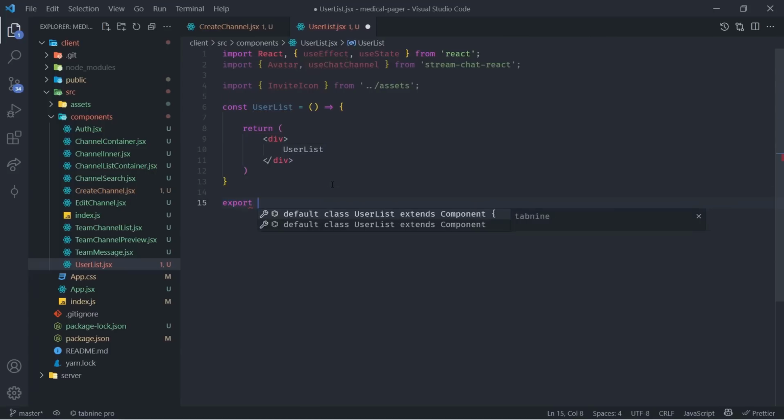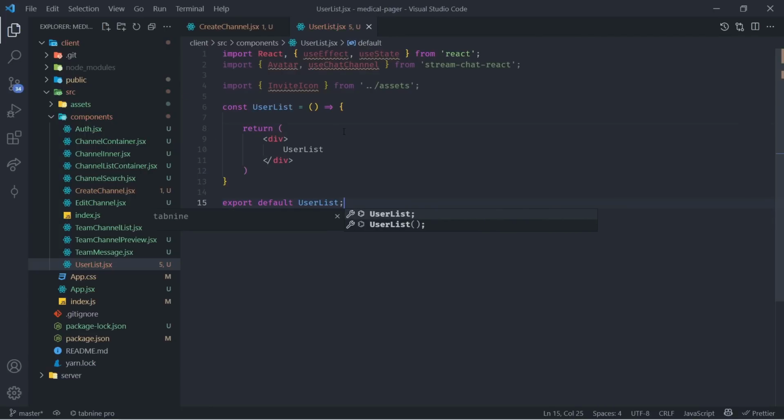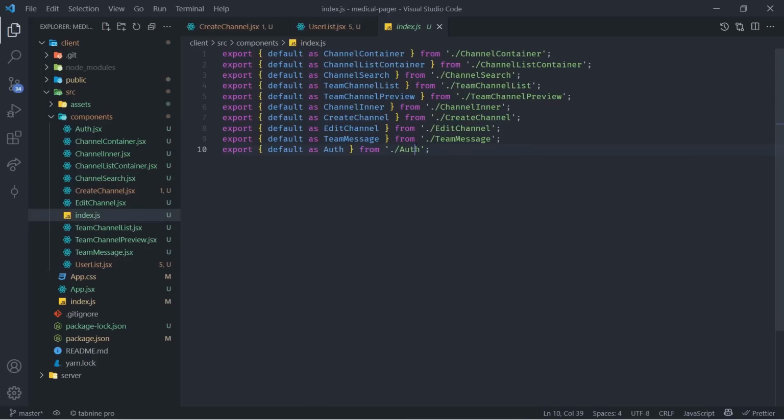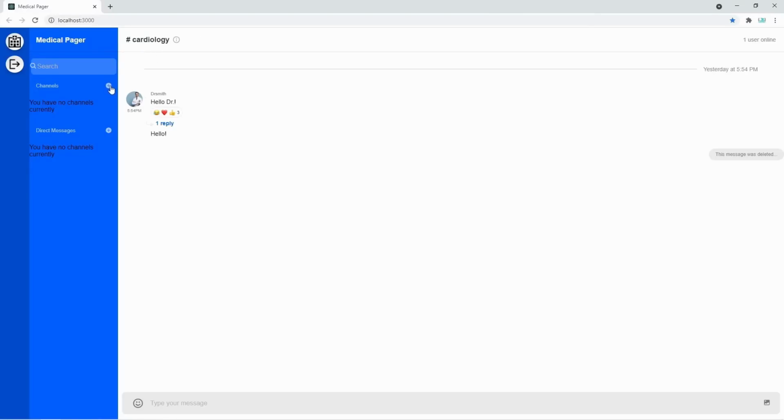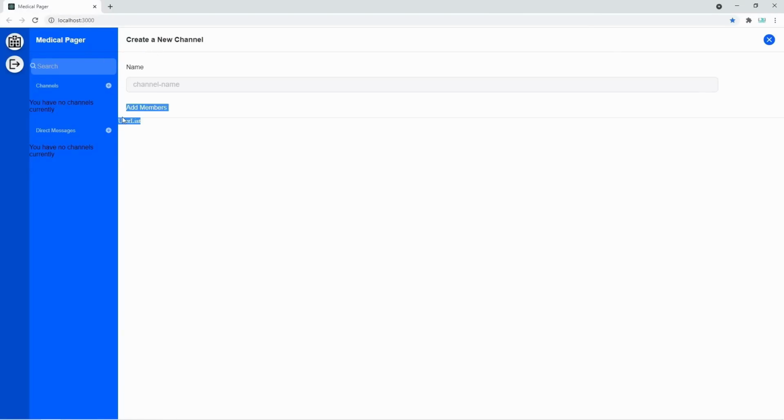And we're going to do export default user list. Great. Now we have everything ready. We have to go into our index.js and export that component from there. And finally, back in the create channel, we should be able to see our user list. There we go. User list is showing up right here, both on channels and on the direct messages as well.